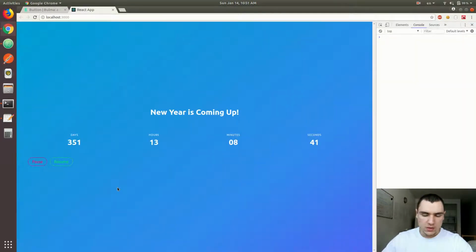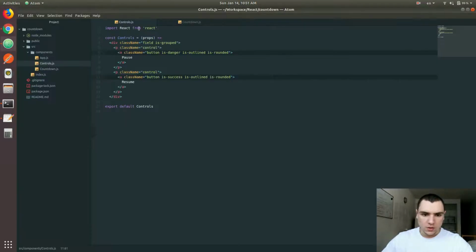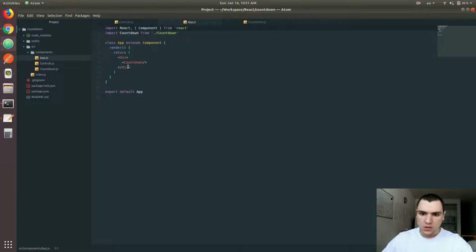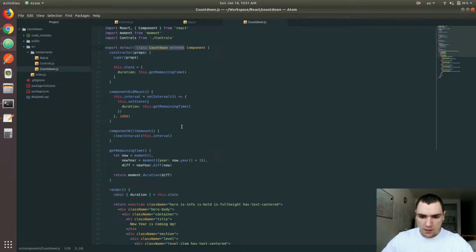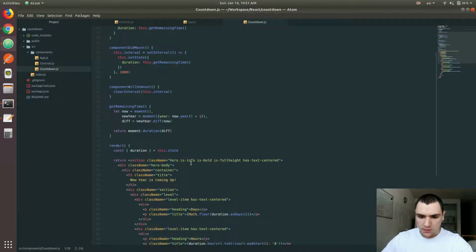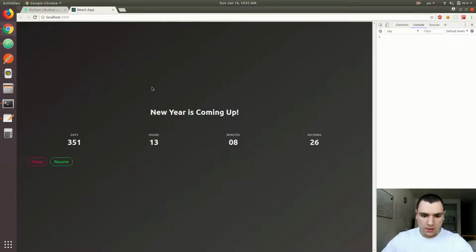Now the next thing is because the contrast between red and blue isn't really that nice, I think what we're gonna do is back in app.js, actually no, in countdown.js, I'm going to change from isInfo to isDark. This is going to make the background basically dark, okay? And that looks much better.